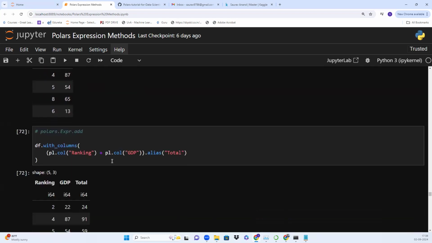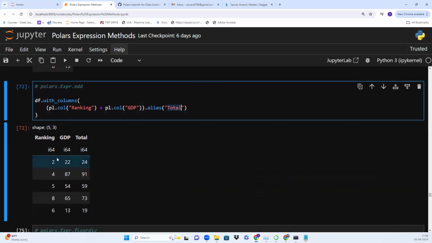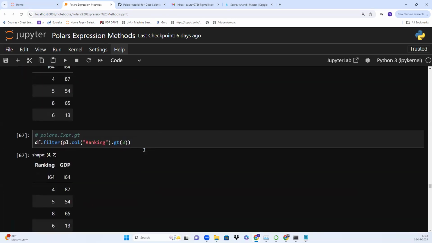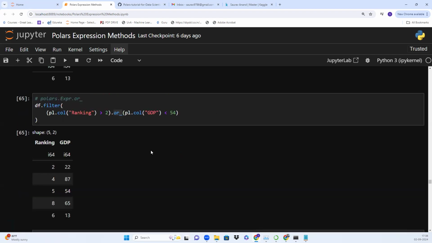So we can see here all kinds of comparison operators, and operators like or, that we can perform with these types of methods. We can also do the add method. So we can see here we are adding the ranking and the GDP, and this is the total new column. So this way we can add it. Basically, it's all the mathematical functions in this operators method.